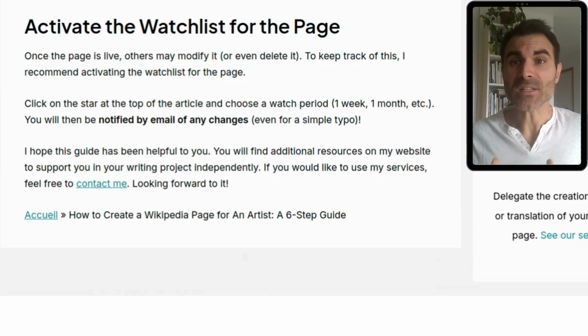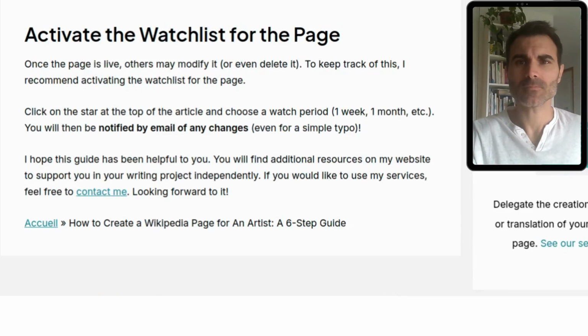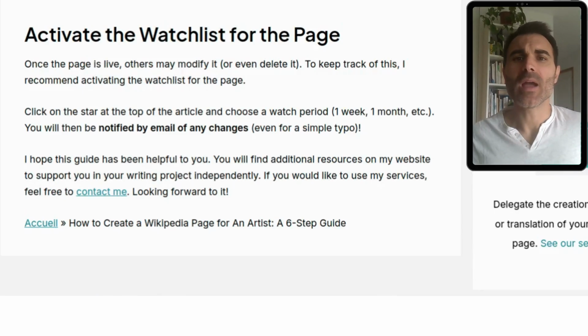Finally, once your page is published, you'll want to activate the watch list. This is a feature on Wikipedia that lets you track any changes made to the page. Others can edit the page and it could even be deleted. So it's important to stay on top of things. By clicking the little star at the top of the article, you can choose to receive notifications whenever someone makes a change, whether it's fixing a typo or opening a discussion about the page's relevance. That way, you'll be in the loop and can respond to any issues as they arise.